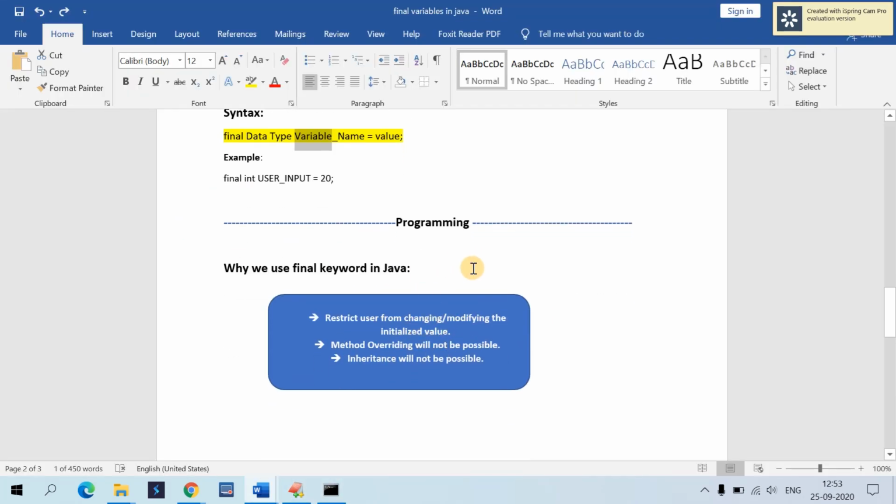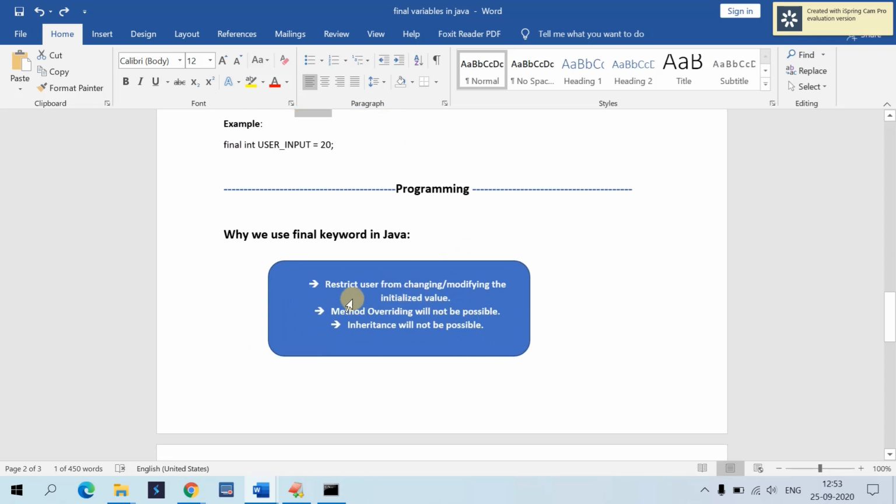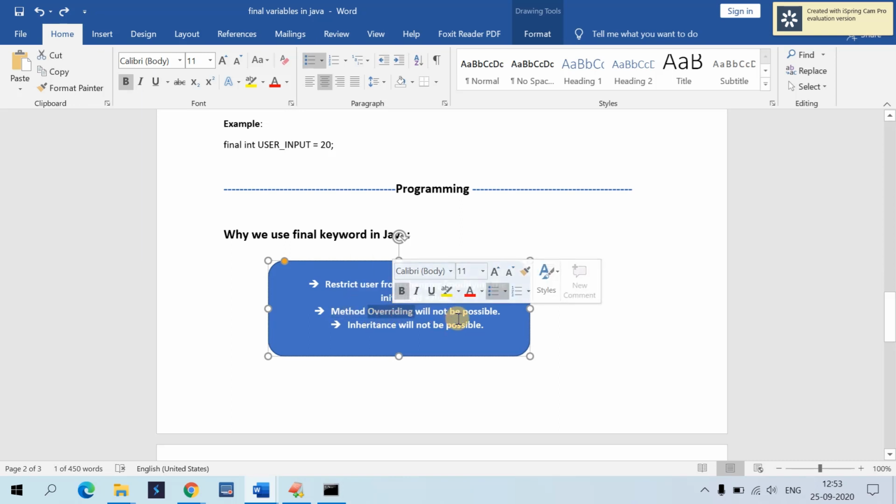Now the question comes, why do we use the final keyword in Java? What is the use of this? If we talk about the variable, it restricts the user from changing or modifying the initialized value in Java language. If we have used final before the method declaration, then to stop method overriding, we use this final keyword. Method overriding and inheritance concepts we will be seeing in coming lectures, so you don't have to worry about all these things.